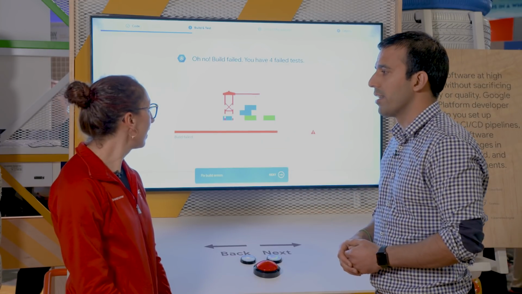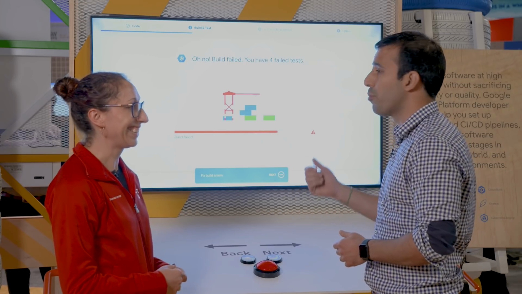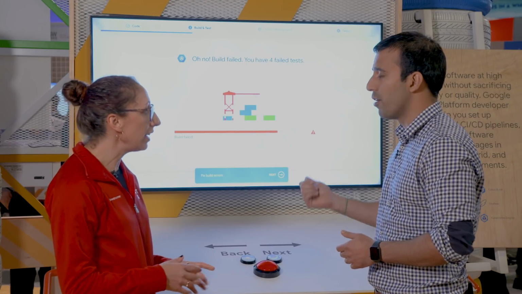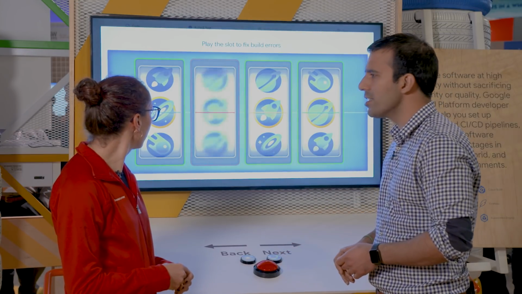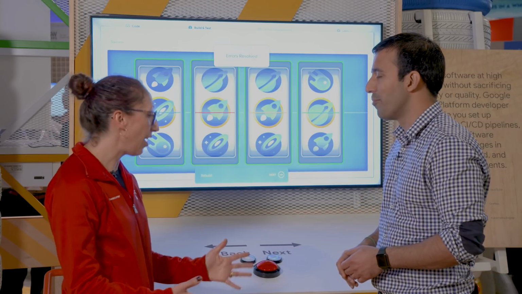How's the demo so far, Katie? So far, something failed, and probably that's because I wrote some unit tests and they found some flaws in my build. The next step obviously is fixing those flaws, and guess what? How are you going to fix those flaws? Again, by pressing the red button over here. Of course.